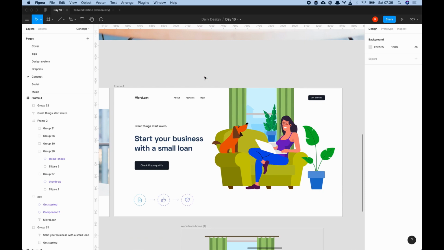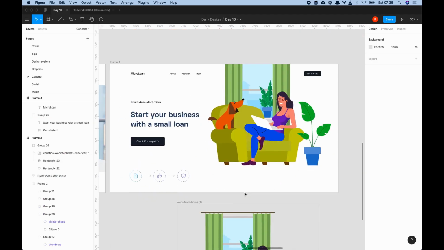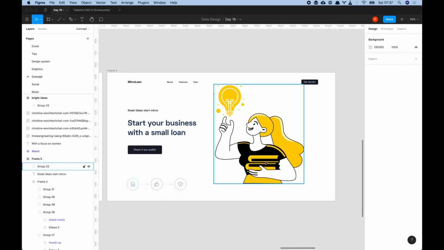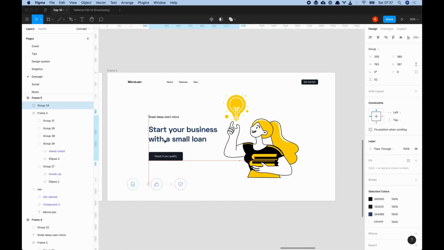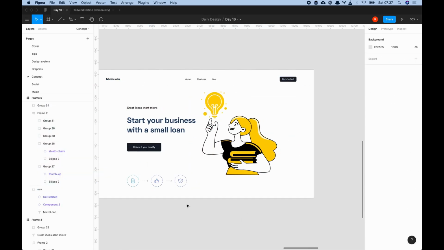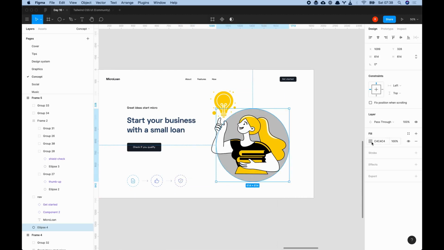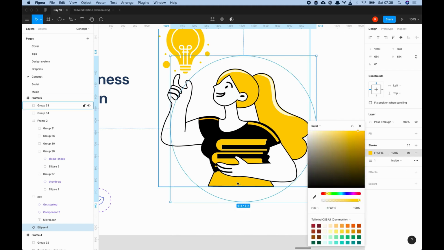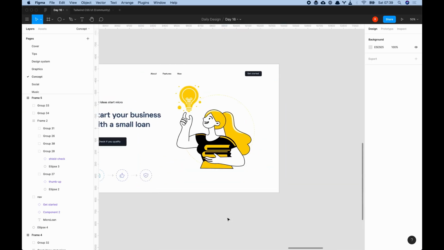But she's on a laptop. I thought, okay, the second illustration, I thought this could be really strong because she has an idea. It's a light bulb, which is very typical, but it goes well with the subtext, which is great ideas start micro. So I thought that could work really well, and it's a nice simple illustration, minimal.